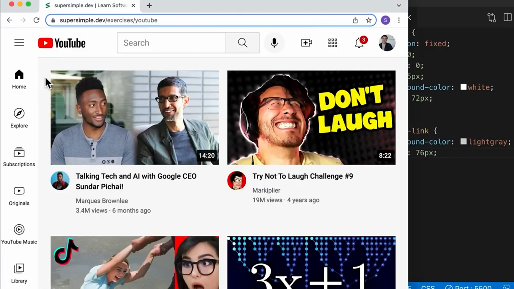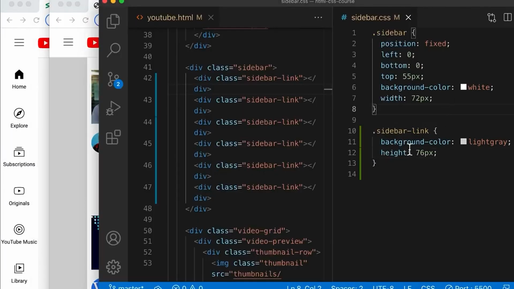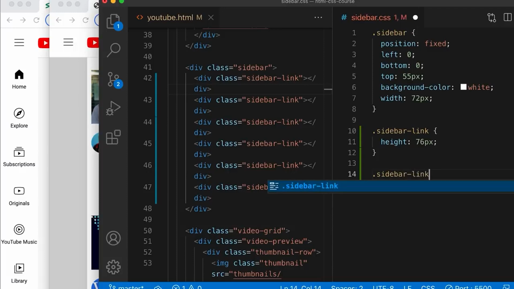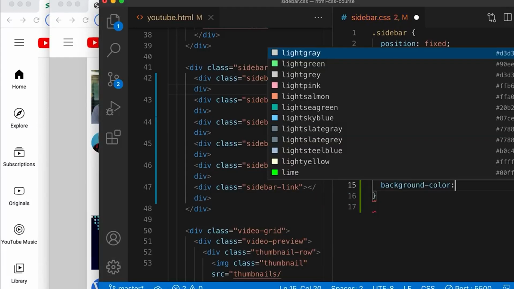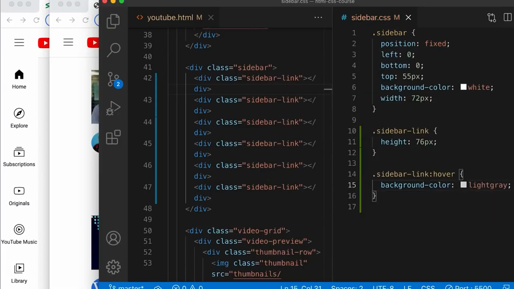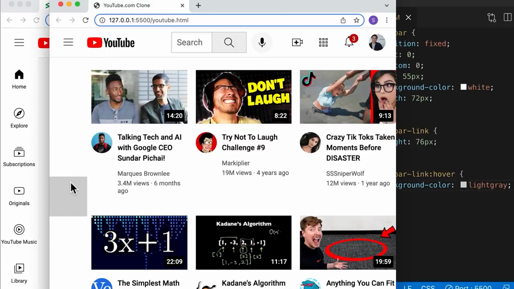And next, when we look at the design, these boxes are usually white, but when we hover over them, they turn gray. So instead of having this background color gray here, we're just going to set the background color when we hover over this. So let's set a hover style, .sidebar-link:hover. And when we hover, we're going to set the background color to light gray. Let's save it. Now when we hover, it's light gray.